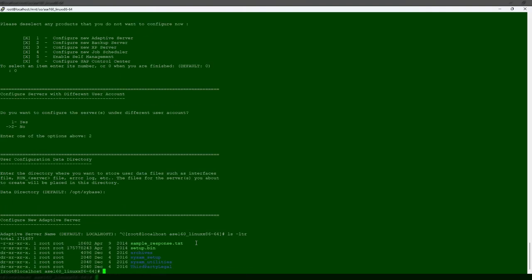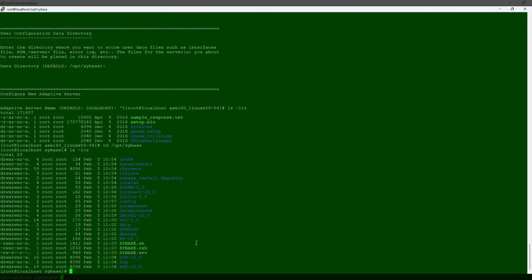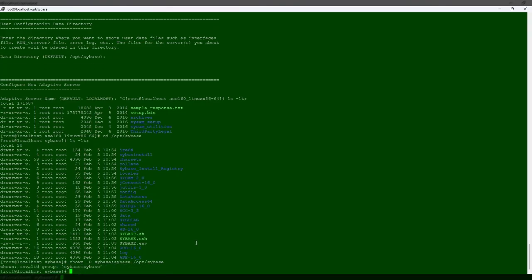So we are here. CD /opt/Sybase. We can see all these things, but the problem is we have to make this CD chown /opt, chown -R Sybase:Sybase /opt/Sybase. Which one is here? Sybase group.